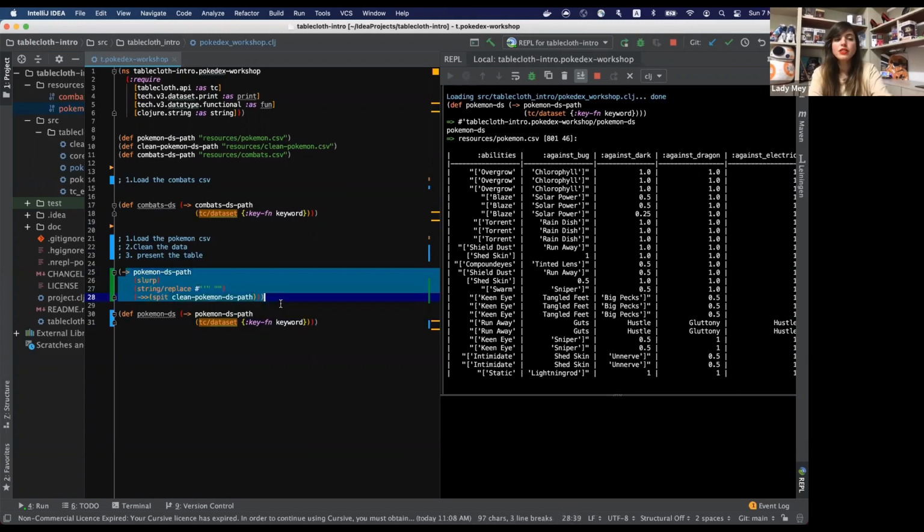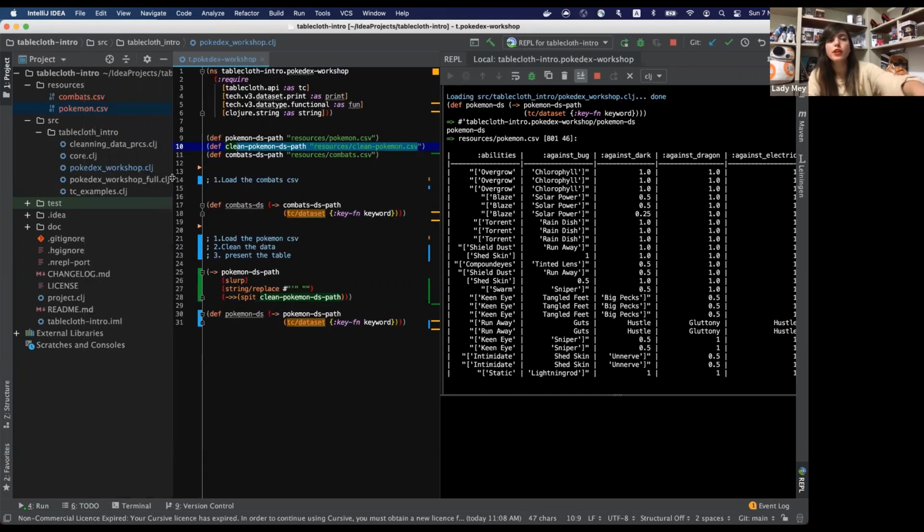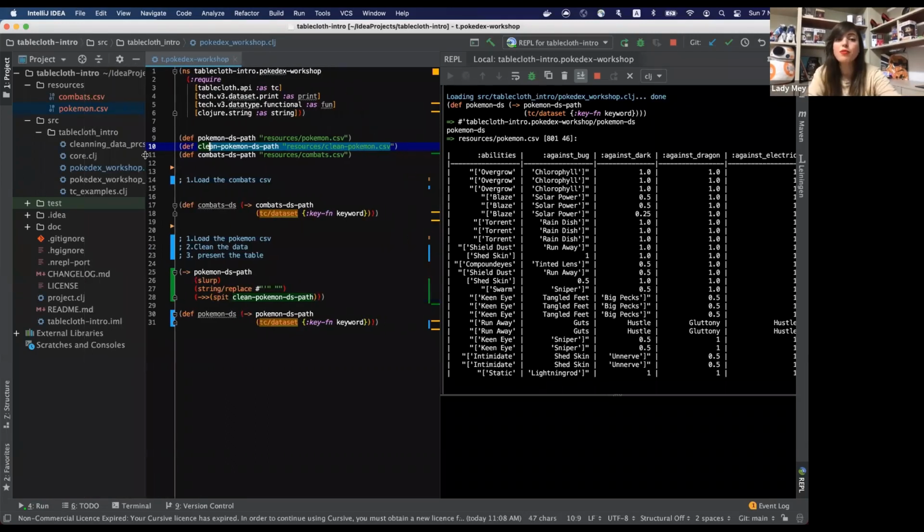Over here, you can see that what I did is I used slurp to load the file, replace, and then spit it into a clean Pokemon DS path, which is the new CSV that I'm going to create. As you can see over here, we don't have that CSV yet. So I am creating a whole new CSV with the one thing replaced over here.